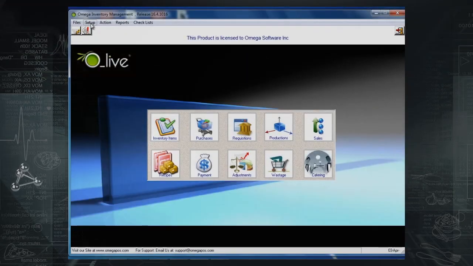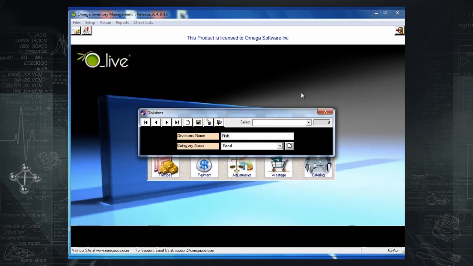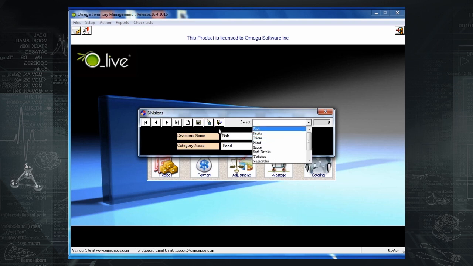To create divisions, go to Setup Divisions. By clicking on the arrow next to the Select field, the previously created divisions appear. To create a new division, click on New. Insert the name. Select it under a category, and then click on Save.